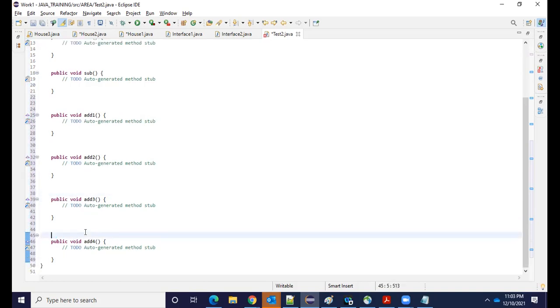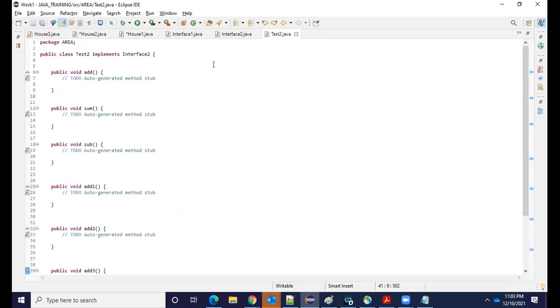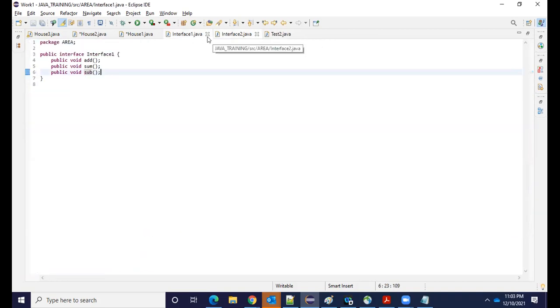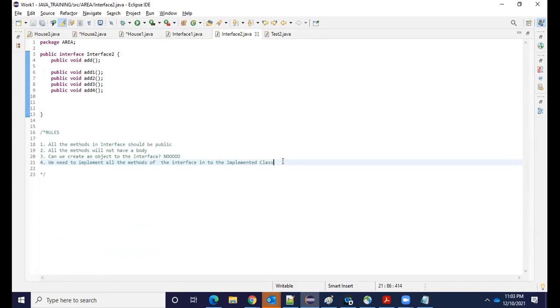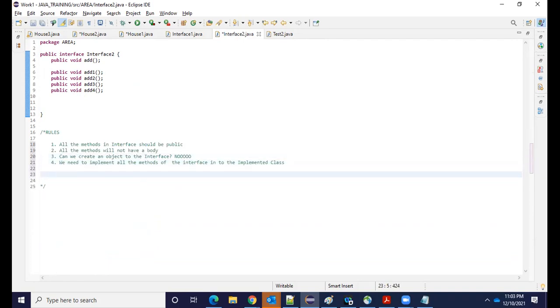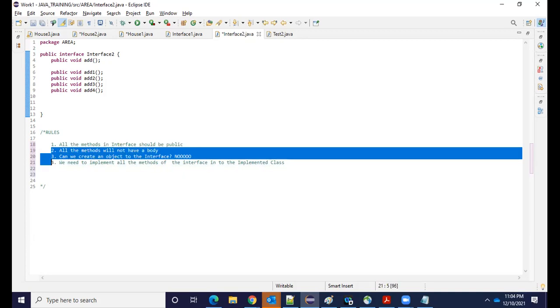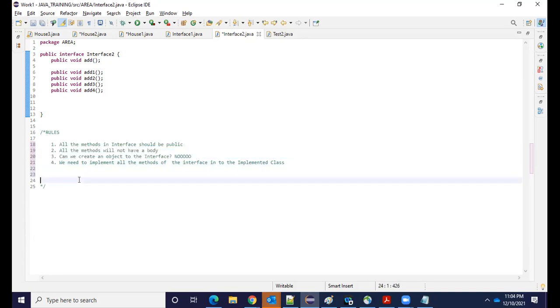You cannot. You have to implement all the methods. Do practice on giving some methods and not giving some methods, and think about why I am not able to do it, why I need to implement all the methods, why I can't skip any method. Okay, when you do the practice, you will get this point.